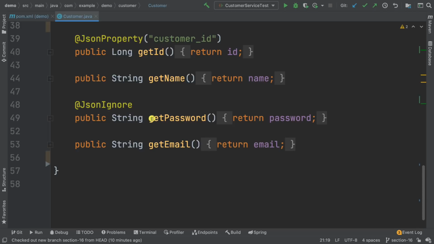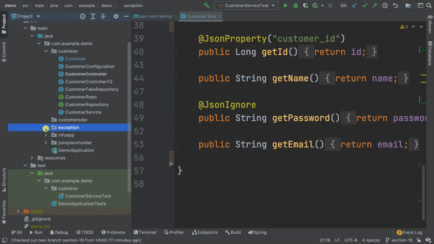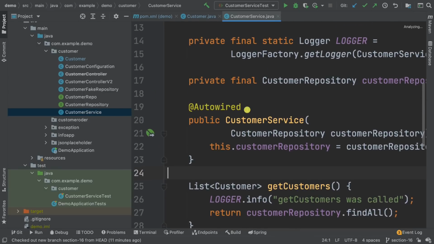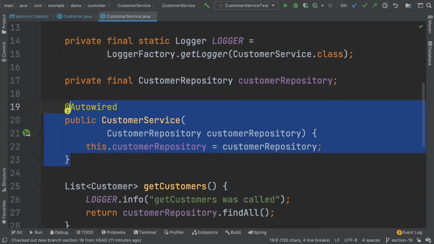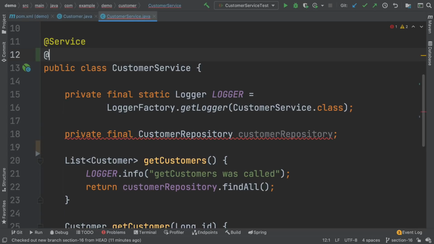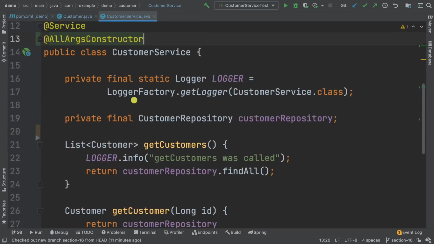So for these getters and setters, I'm not going to do it because we have some custom annotations in here. But let's move on into the customer service. So here we have the constructor, and this is an all args constructor, so we can get rid of it. Just like that. And remember, the @Autowired is optional. And here I'm going to say @AllArgsConstructor. And there we go. So you see that problem fixed.